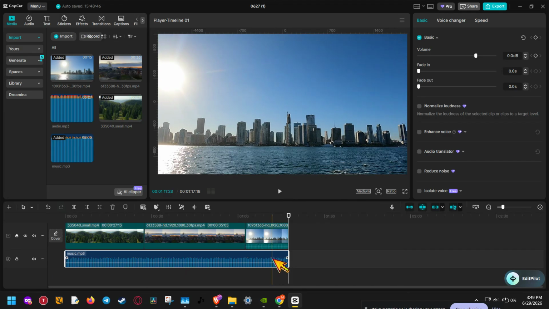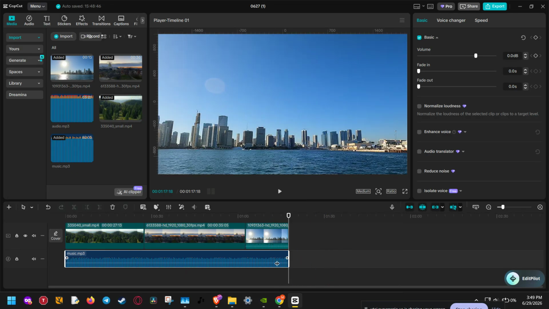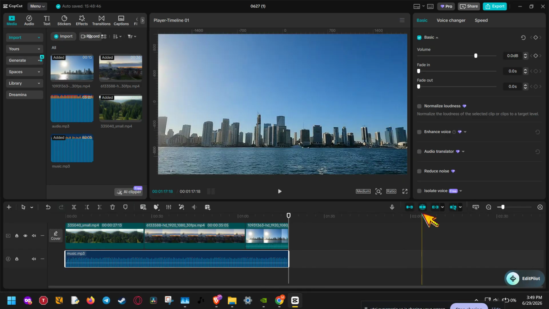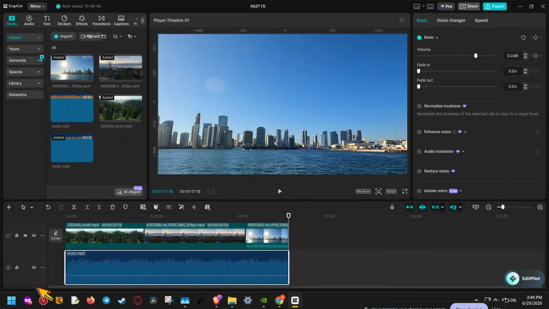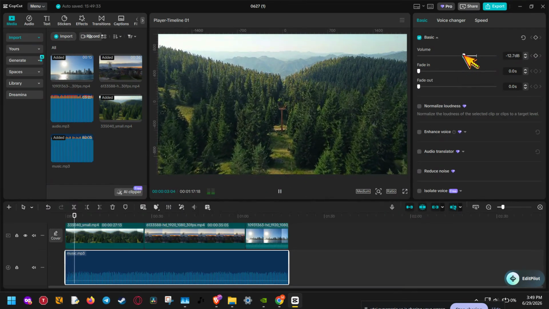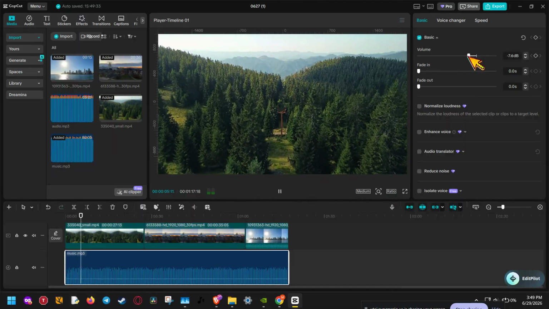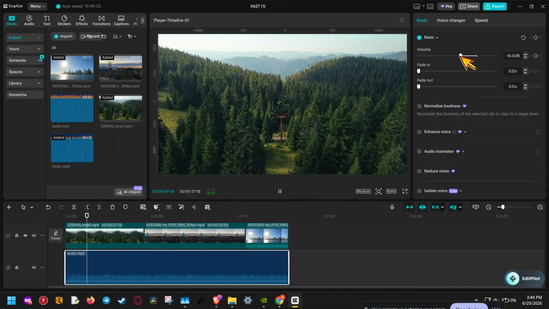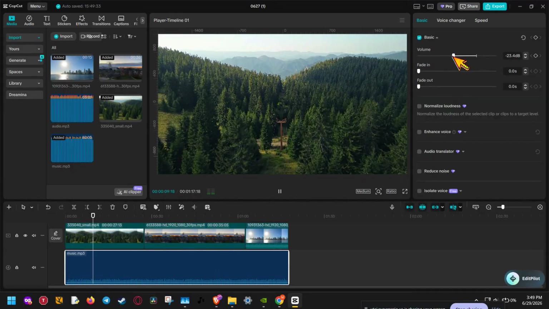easy to understand. To adjust it, click directly on the audio track in the timeline so it becomes highlighted. Then look at the audio settings panel on the top right side of the screen. Make sure you are in the Basic tab. Here, you will see a volume slider. Drag that slider down until the music sits at a comfortable level. As a general guideline, if you have voiceover or talking lines, aim for around -25 decibels to -30 decibels. That is usually a good starting point for background music.